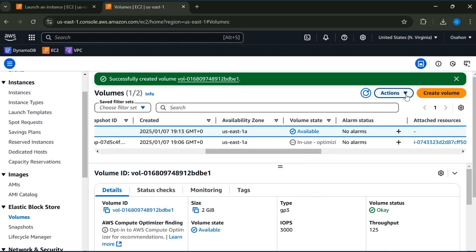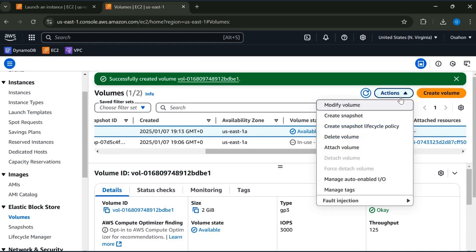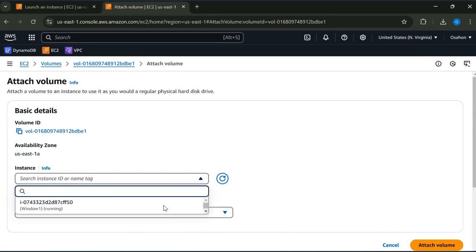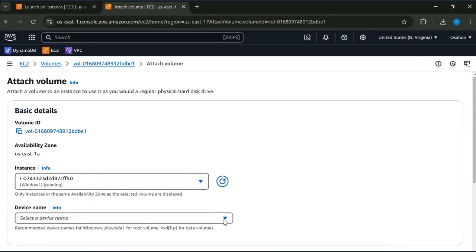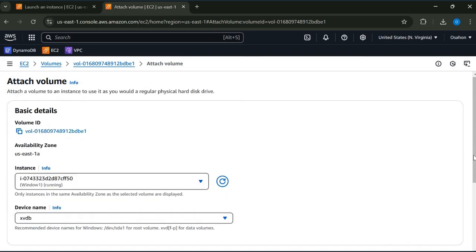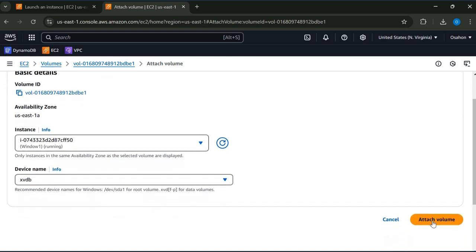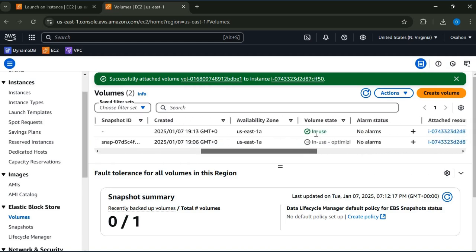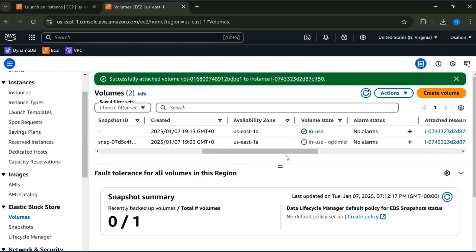So I'll come here, click on action, and I'll click on attach. Now I'll have to link it up with the instance that is running. I'll select the device name, scroll down, and I'll click on attach. So this is done successfully. We'll take a careful look. We can tell that both of them are in use.